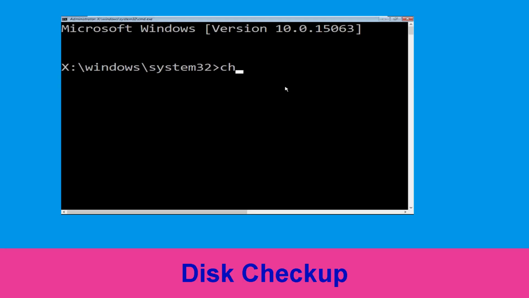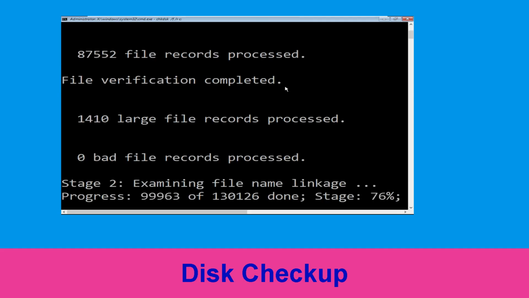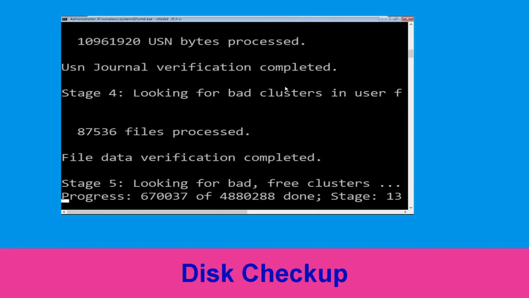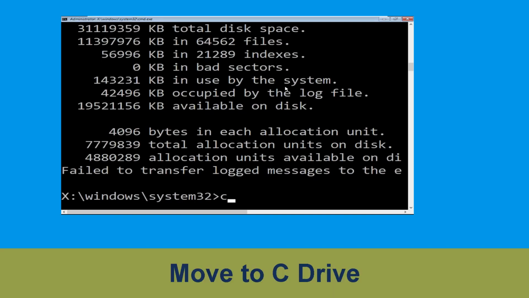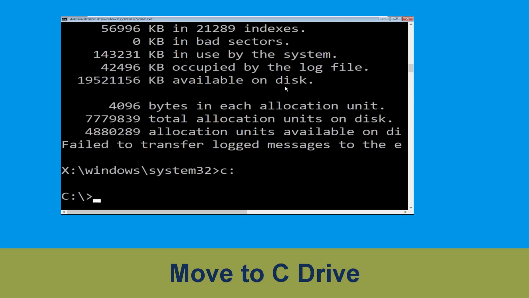Type chkdsk /f /r c:, and hit enter to execute the command. Now wait for some time to complete the process. Once done, move to the next step. Type c:, and hit enter to execute the command.